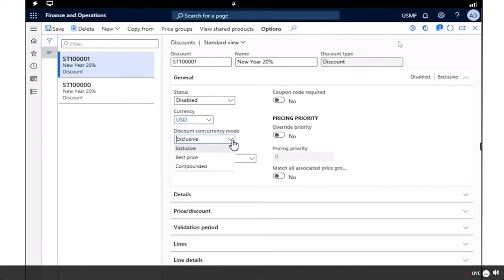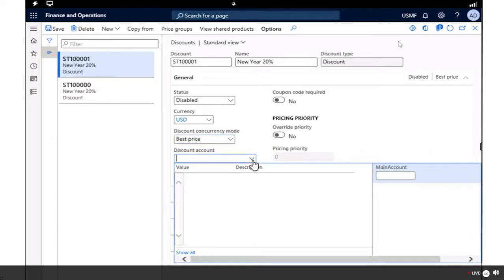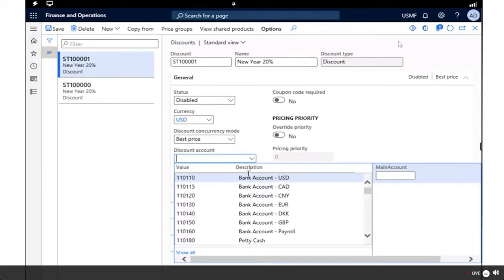I don't know about you, but I used to always get that confused when I would hear a 40 plus an additional 20. I think it'd be 60%. It's really not. It's actually a 52% discount. Anyways, I'm going to select best price. And then on the discount count, this is going to let me see all of the different options.